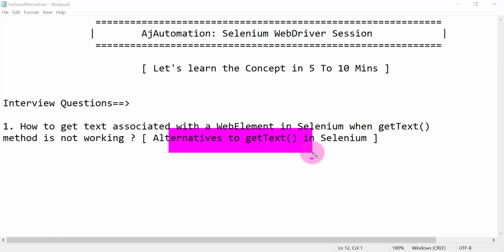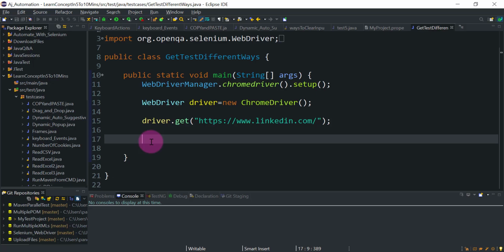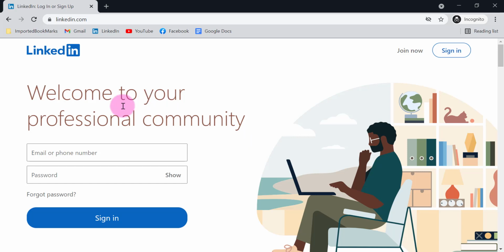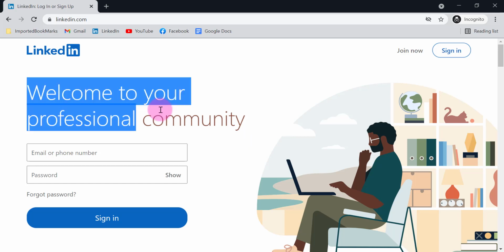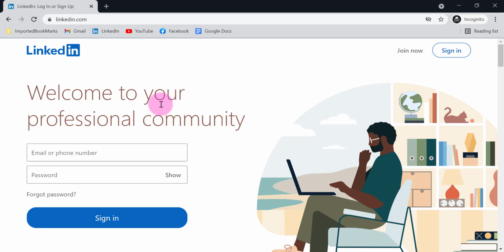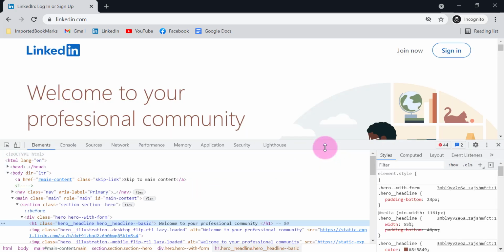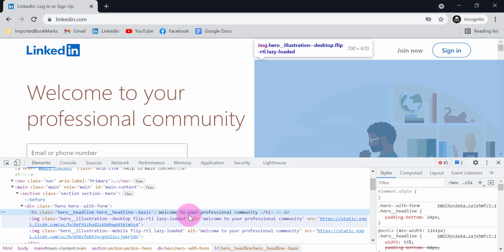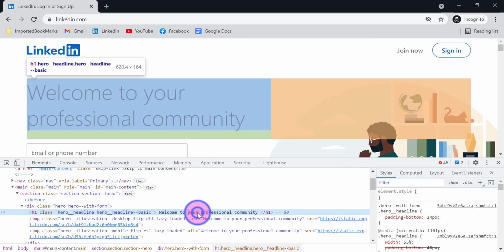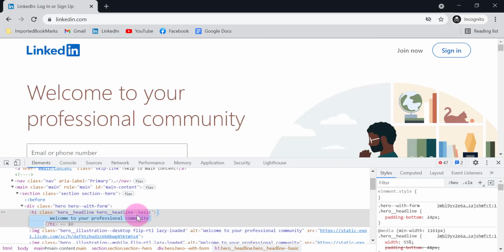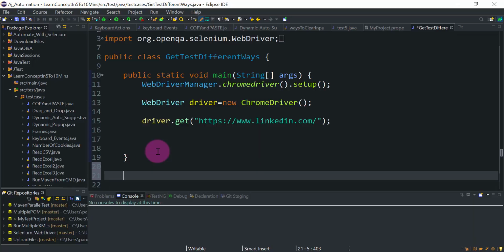So let's create a generic method for this purpose. To show you practically, I'm going to go to linkedin.com and we are going to try to fetch this text from the UI. How will you fetch it? First we will see with the help of getText method. Whatever text is available here, I want to fetch that value. So let me create our generic method here.